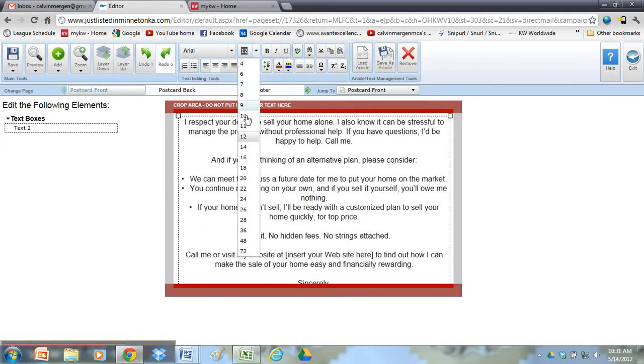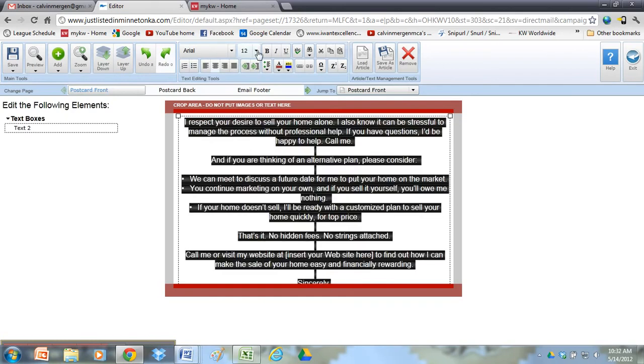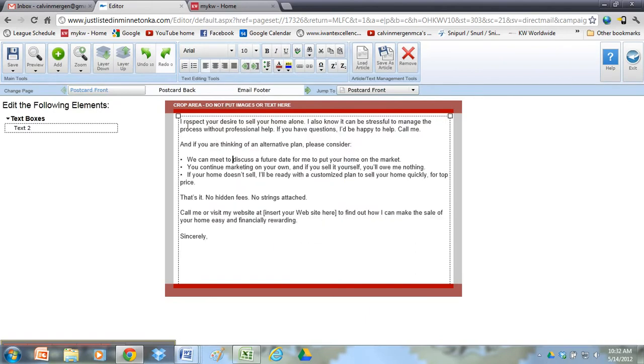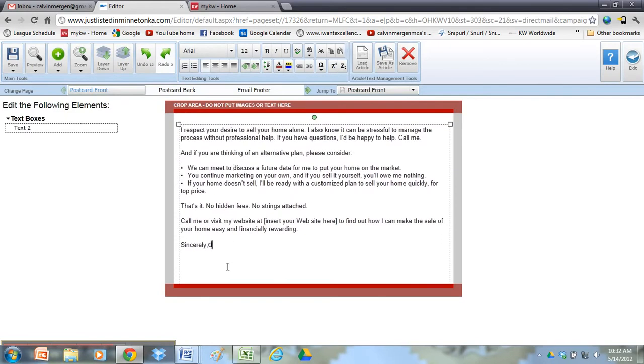I can resize it a little bit here, make it look right. So highlight everything, go to size 10, and I can actually left align this as well. However I want to align, I can change it. I can add different text in here.